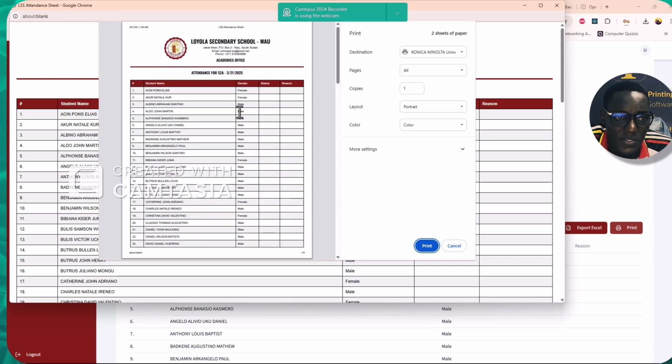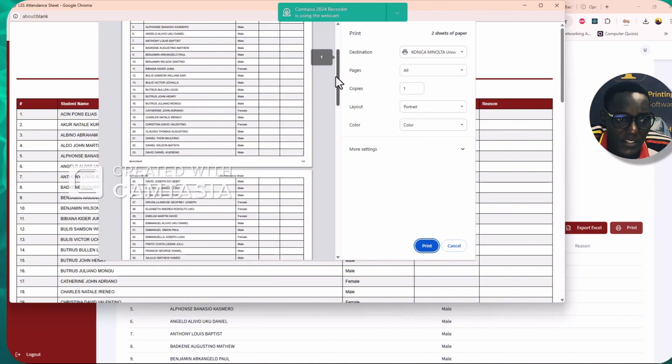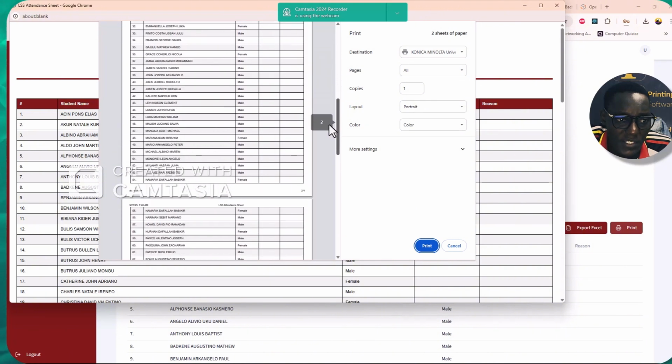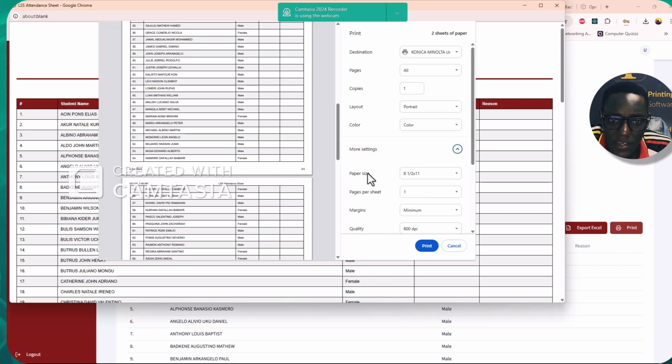And now the difference with this one, it has columns, where you can see these columns clearly. It also has the footers and the headers, which you can disable or enable from here. When you go to more settings, you can choose the paper size.